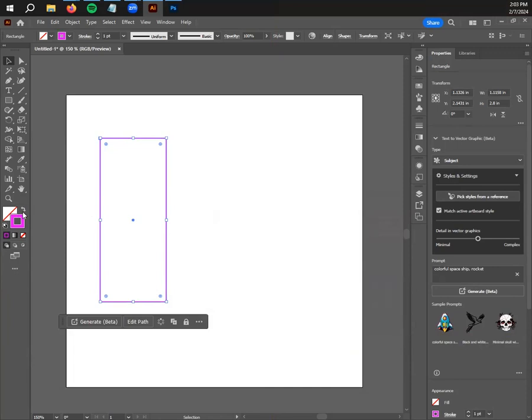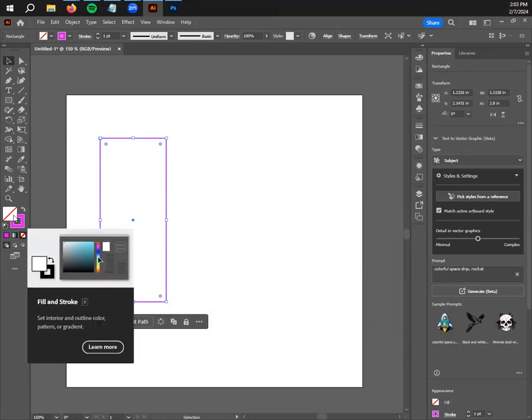But there's another box with the red slash through it. It's not doing anything for us currently. If you press X on your keyboard, just X by itself, that box with the slash in it is going to come forward, and this is your fill color. This is the color that goes inside of whatever the stroke has on the outside. So the complement to purple, I think, is like green.